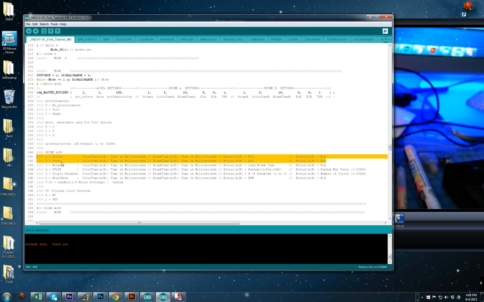Strobe prime, strobe and trace prime. You can make every single classic mode with these two. The first value is the on value, which in this case is 5 milliseconds. The off value is going to be this one.